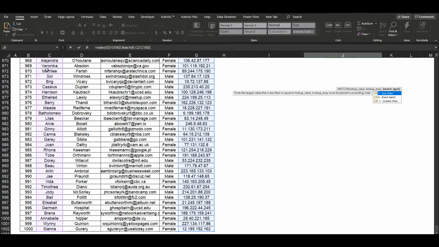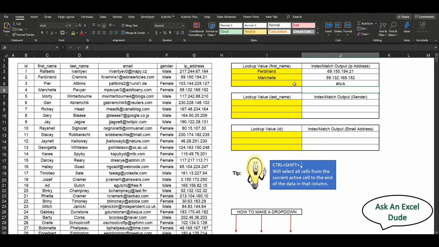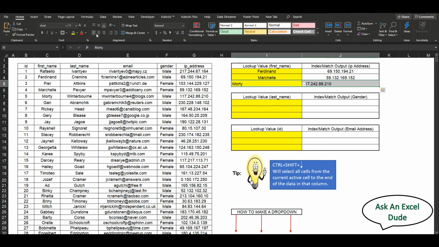Comma 0, double parentheses, closed. Okay, select the first name, Morty. All right, I'm kind of a fanatic about everything being in the middle, so we're going to put everything in the middle. I'll do that so I don't have to keep doing that. So let's go down to Morty, make sure we have the right one, and we do.